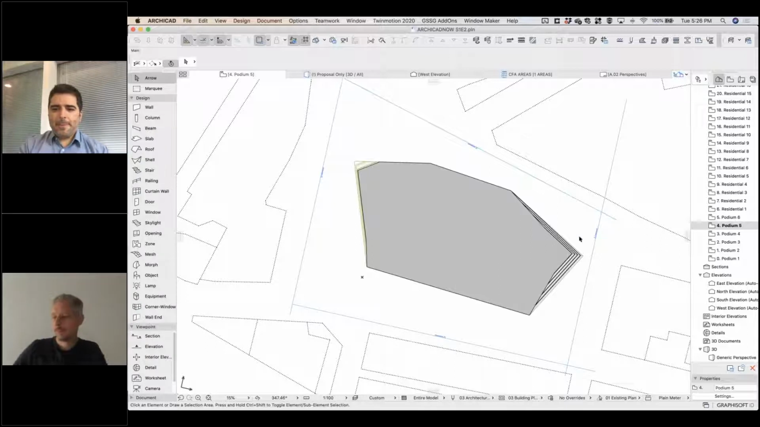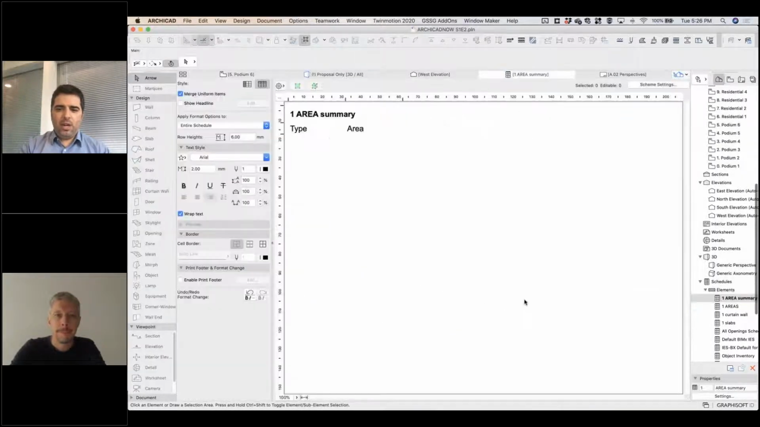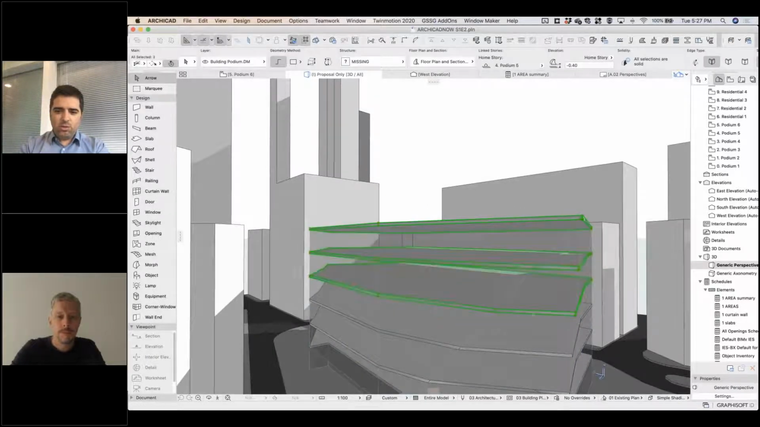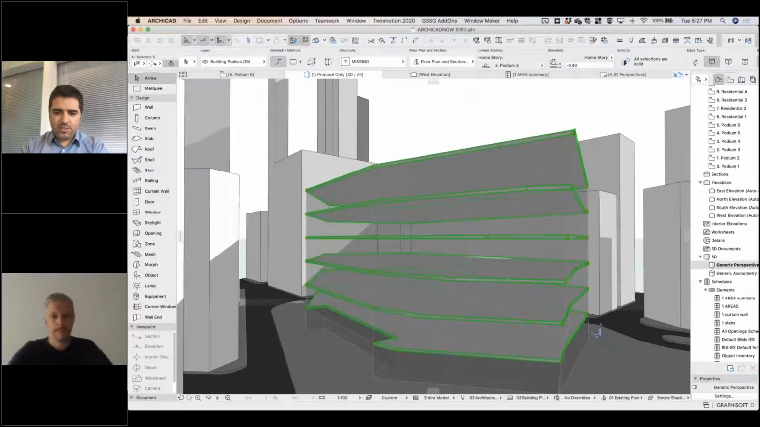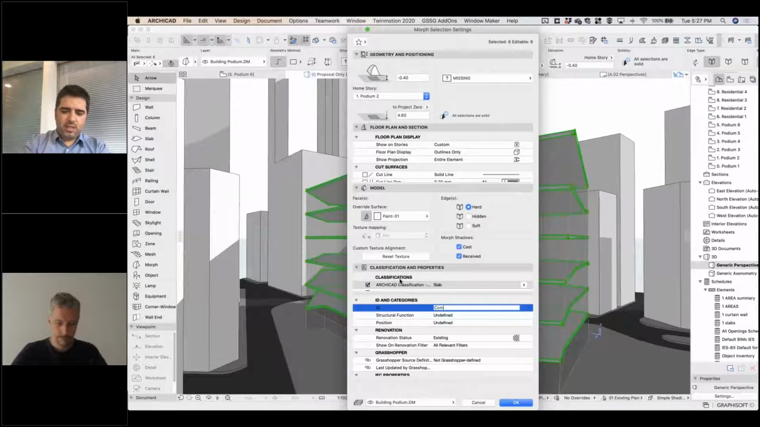So let's say that we're happy with this in terms of floor plan representation. Now we're going to check how our areas are coming out. Okay, so how can we do this? We can assign to each slab that we have here a different ID, for example. Let's say commercial.